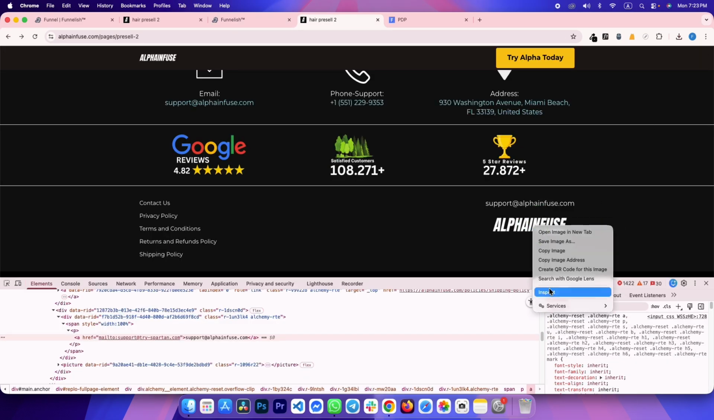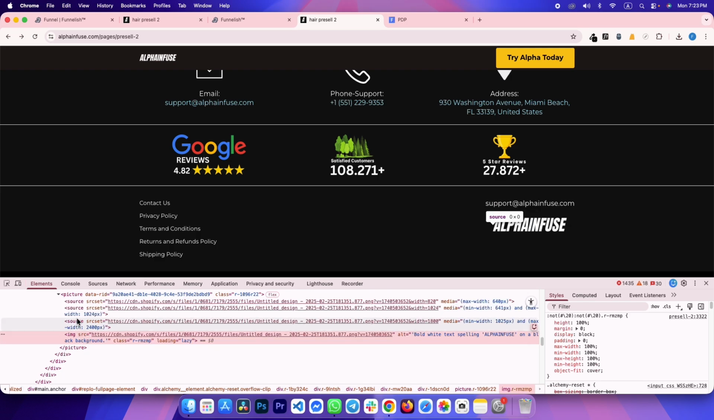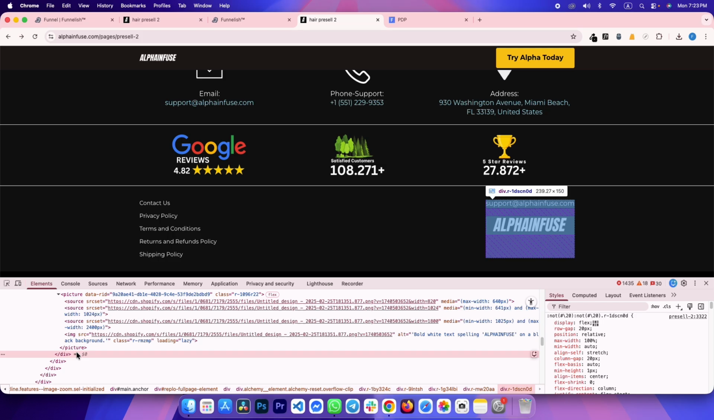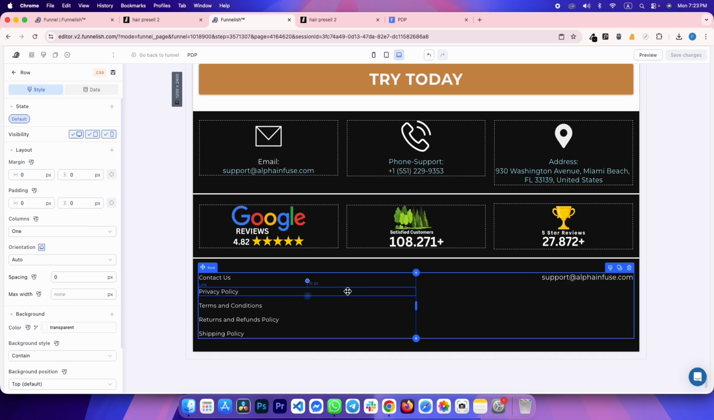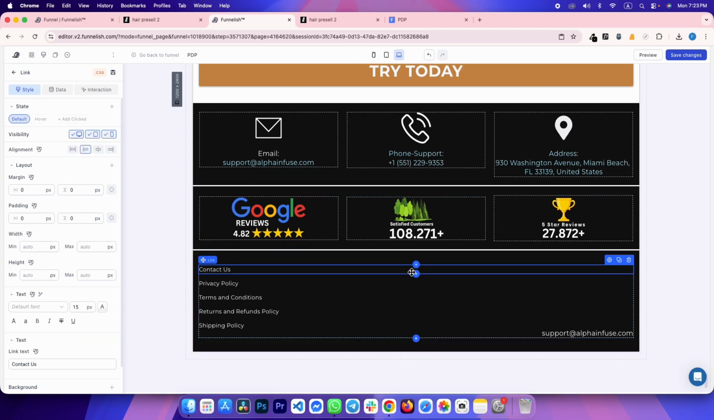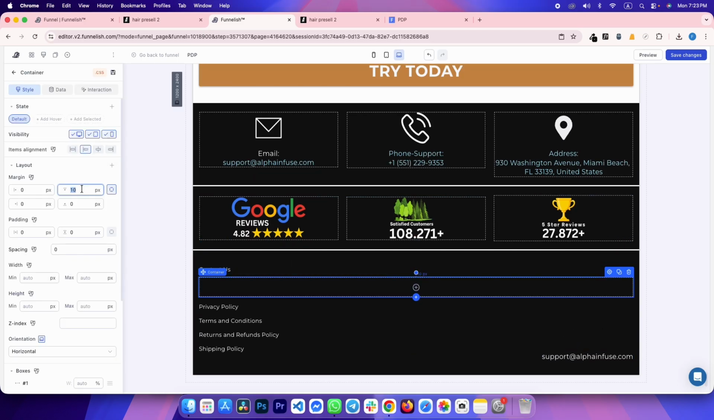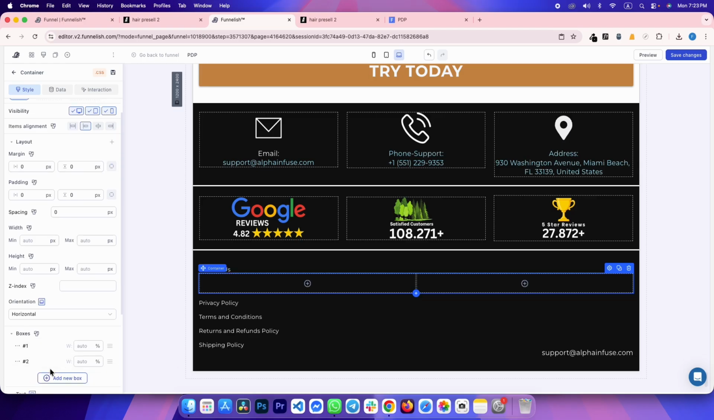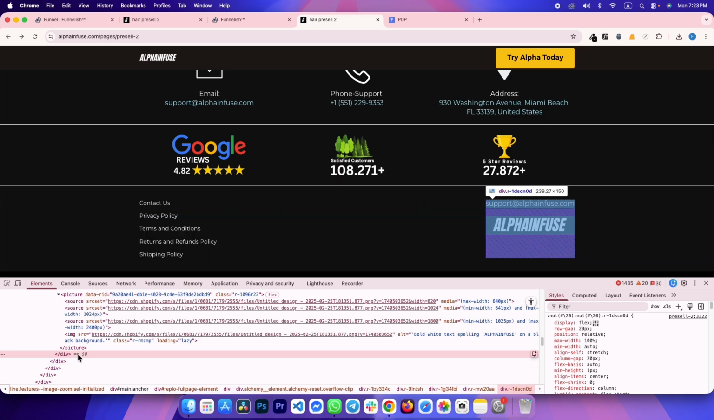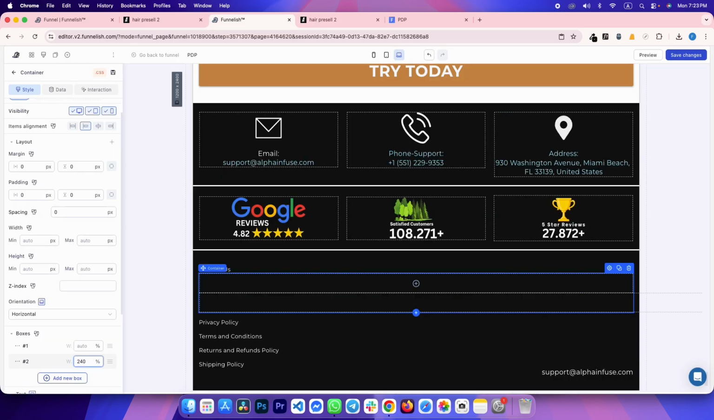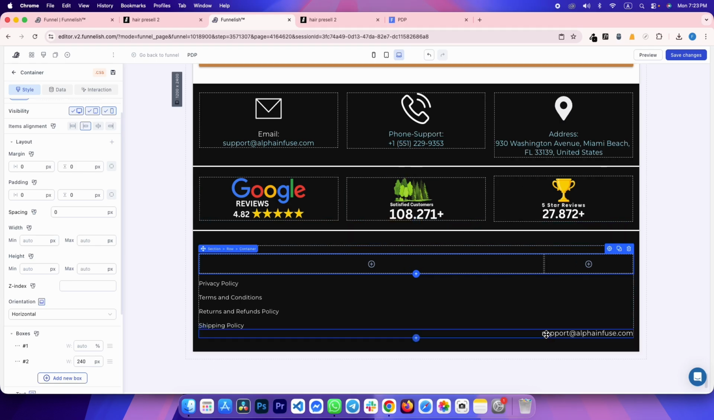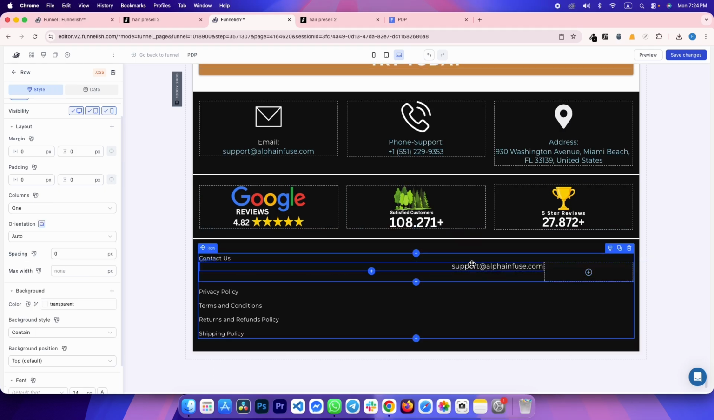So just copy this image. It's 200 pixel also, and we can see the width is 239. So we have to make it one column and add a container, the margin, and add on another box, and it will be like 240 pixel. Just make it a fixed width. So now let's add it here.